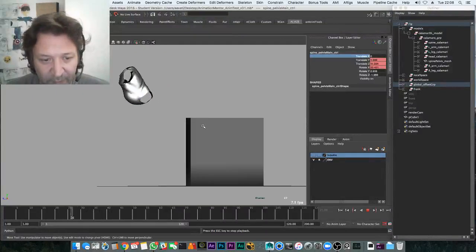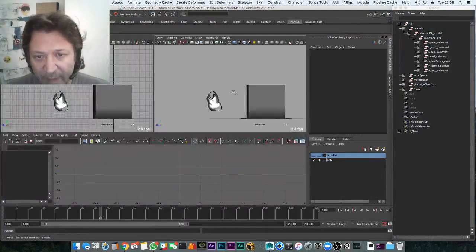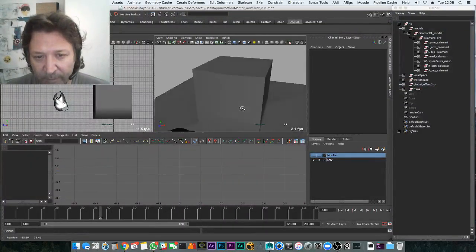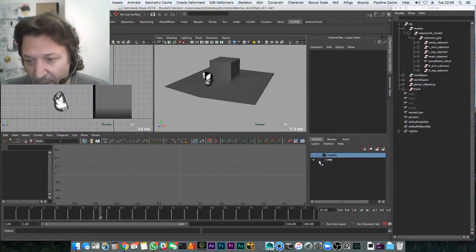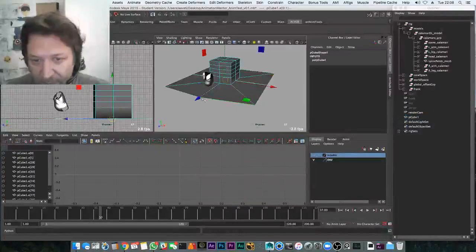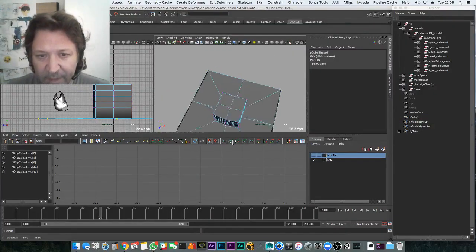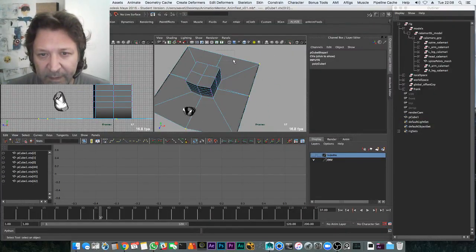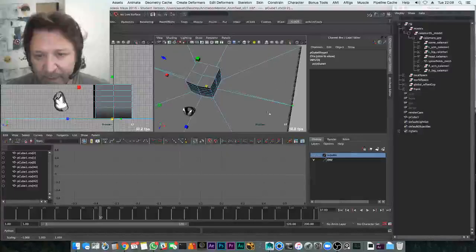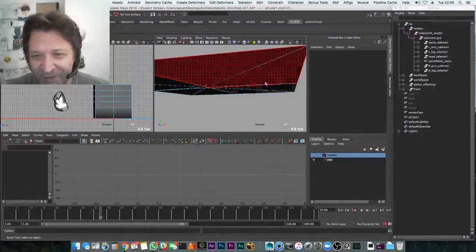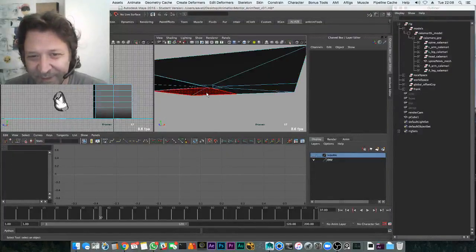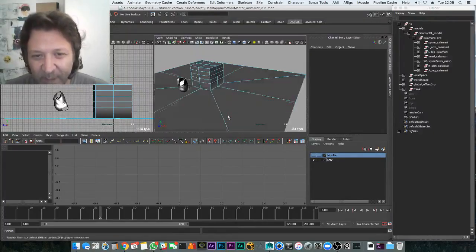So this is a gorilla. Okay, one thing, I'm afraid I need a bit more room for the environment, so for the floor. So I'm gonna select the vertices and make it bigger. I think I should delete these faces. Beautiful.